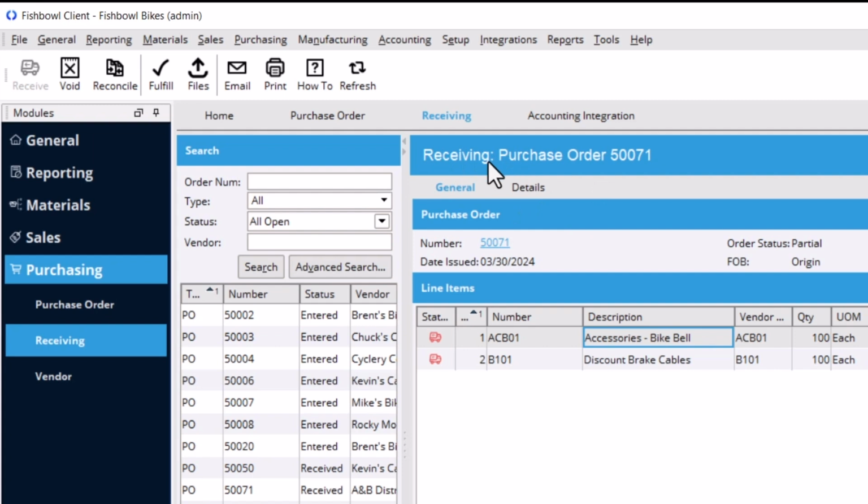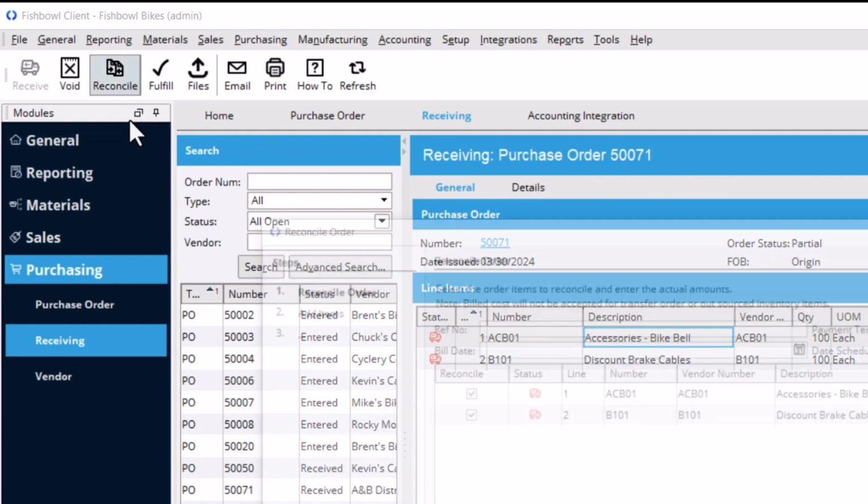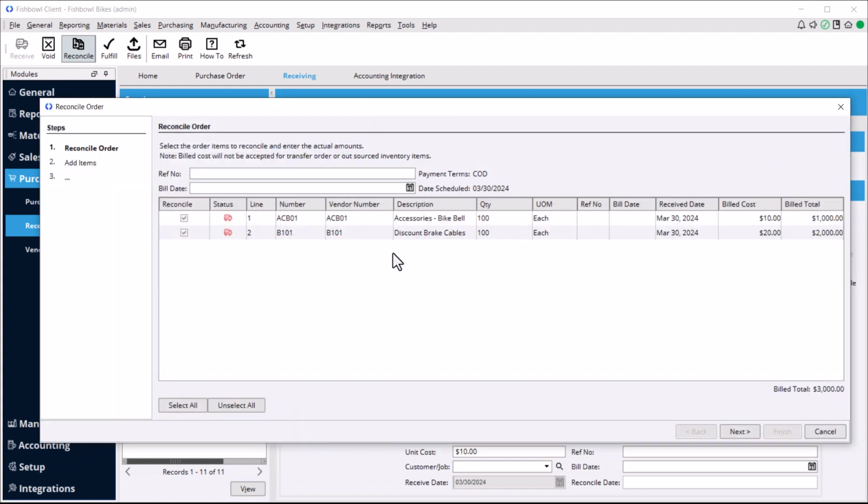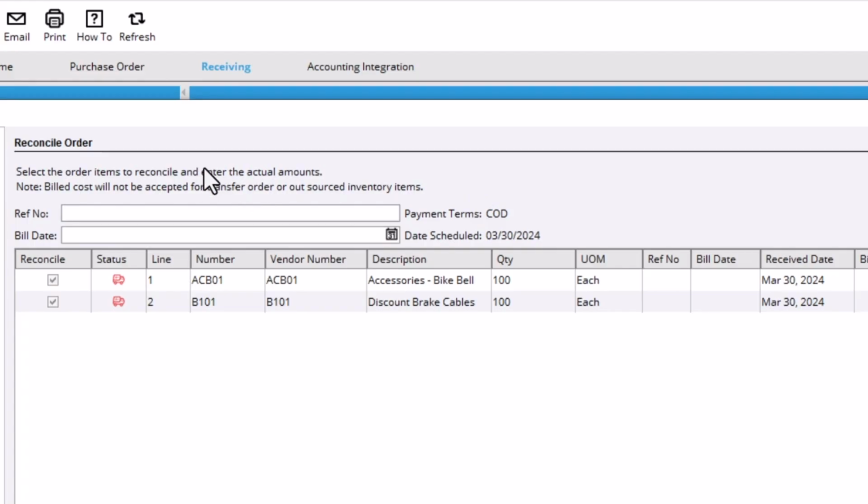We have the purchase order. It's been received. The next step is to reconcile it. Reconciling in Fishbowl is telling Fishbowl we've received the bill. We want to put in the bill invoice number, and now we're going to reconcile. So let's say the bill number is 1001. That's the vendor's invoice number. And then the bill date.